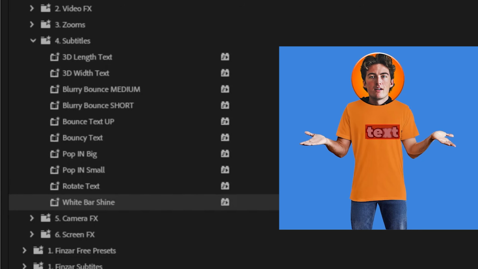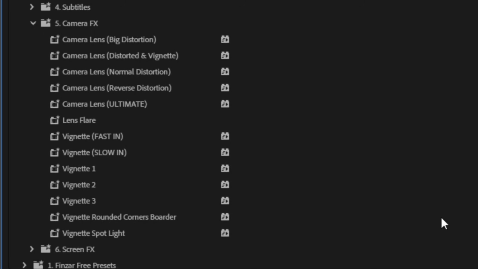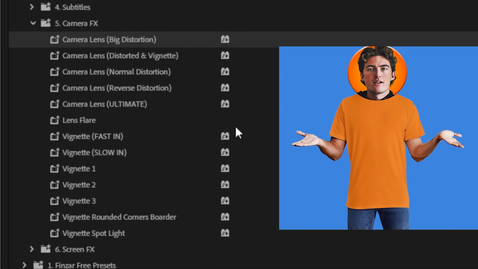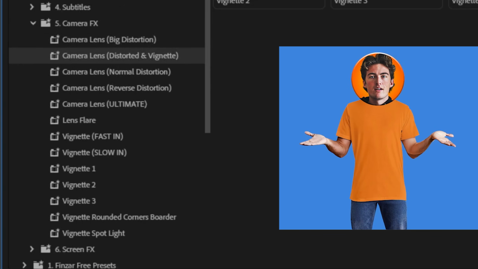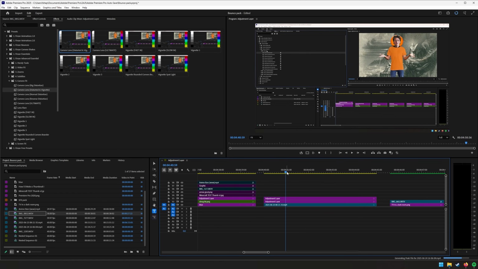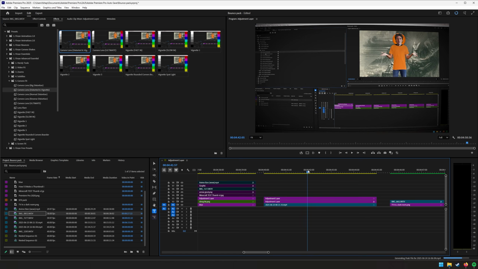You can simply change this text by pressing T on the keyboard and typing in whatever you want, and it will work. Now we have some camera effects. Mixing and matching all of these together can be really interesting. We've got lots of variations here. We've got distorted with vignette. This can be really useful when you're doing a record screen and you want to show some camera lens distortions. So it makes it feel like you're recording the screen with an actual camera.